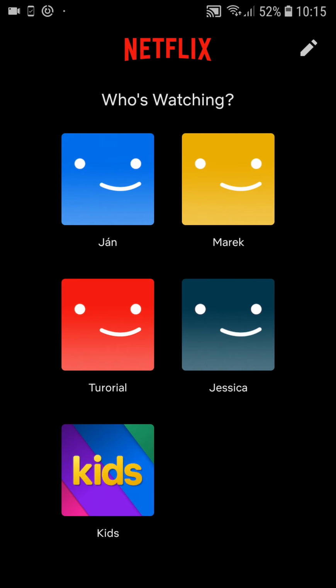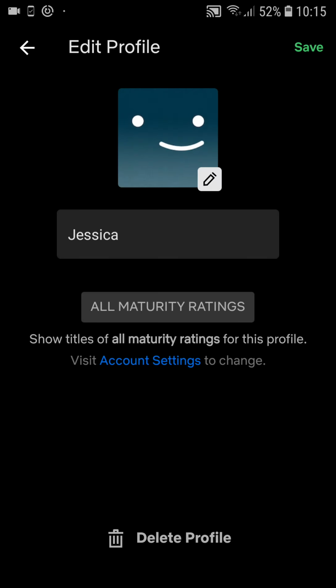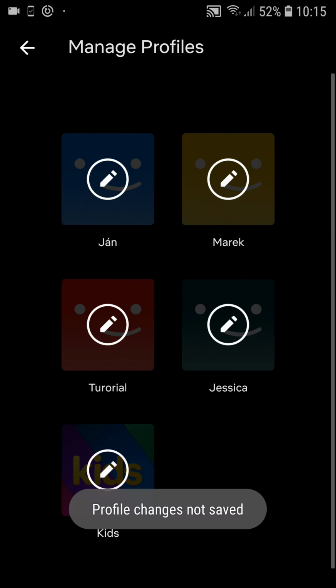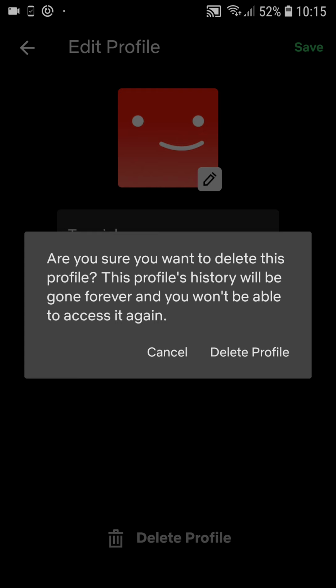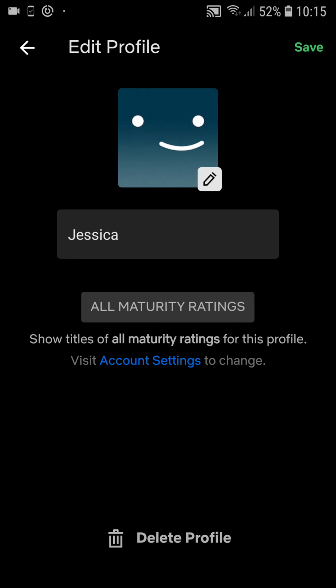You want to go to the right top corner to the pencil, and right here you want to click on whatever profile you want to delete. And then you want to click here down below, delete profile. Okay, so we need to delete here and click delete profile. And this is how you can simply delete the profile. So you click on a profile and right down below you're going to say delete.